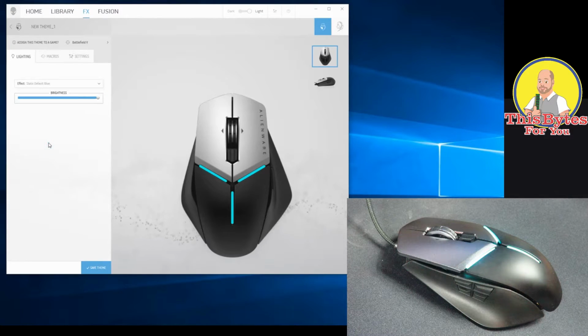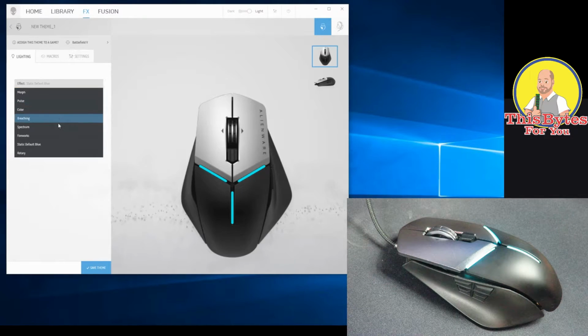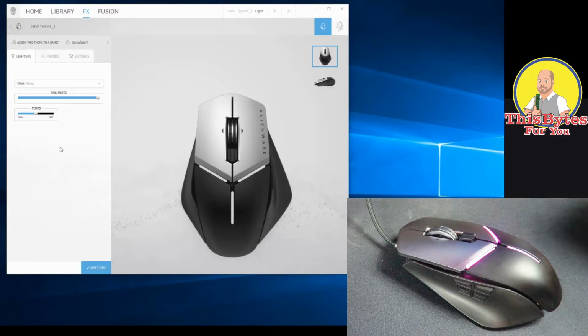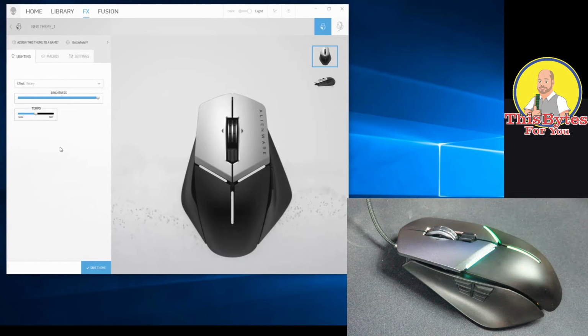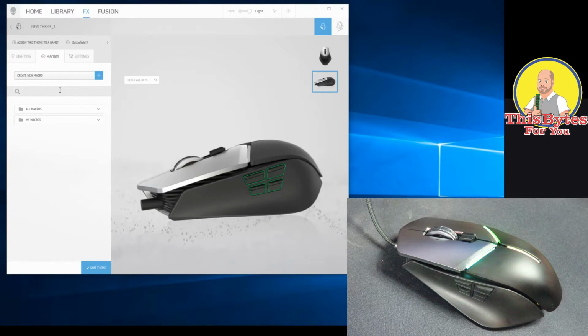And then we can do static default, which is the color it comes with, and then you can change the brightness here as well. And then we'll do rotary, kind of goes through all of the colors, kind of like that. And then we can change that speed as well. So it's kind of going crazy there. So kind of cool. Now the macro section, I'll get into that a little bit later on. That's a little bit more in depth, but I will go over that.